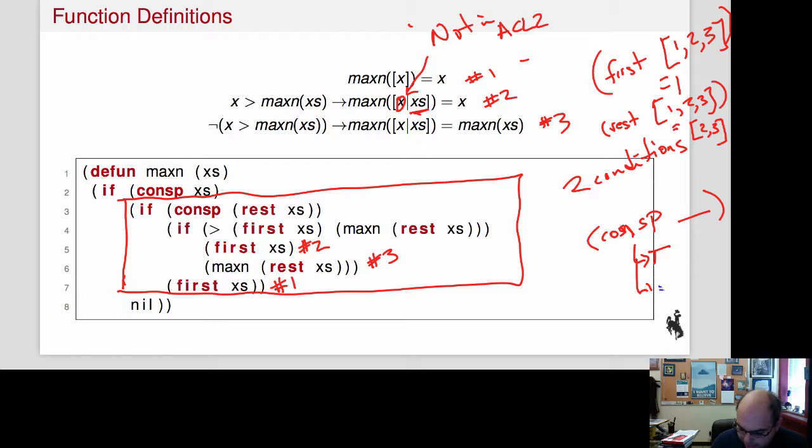Well, let me tell you when it returns false. It returns false if the something is equal to the empty list, and it returns true otherwise. Or I guess I should say if it's a pair. So, const p of rest x's, rather.